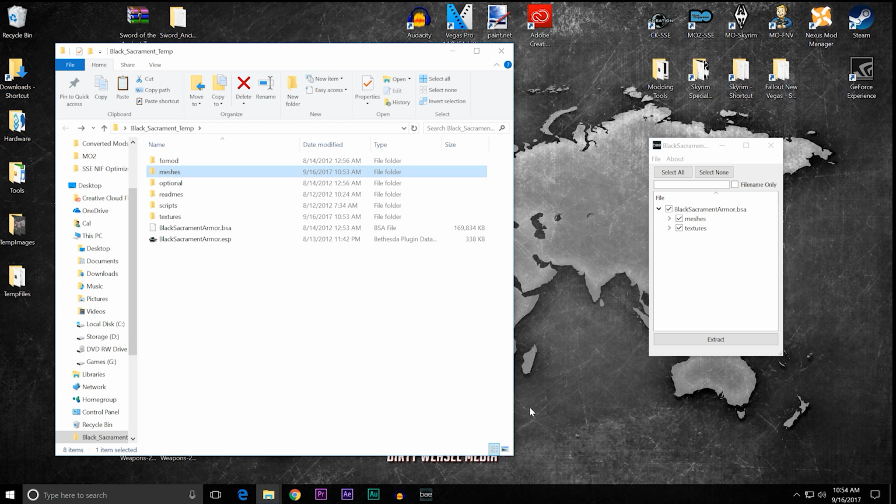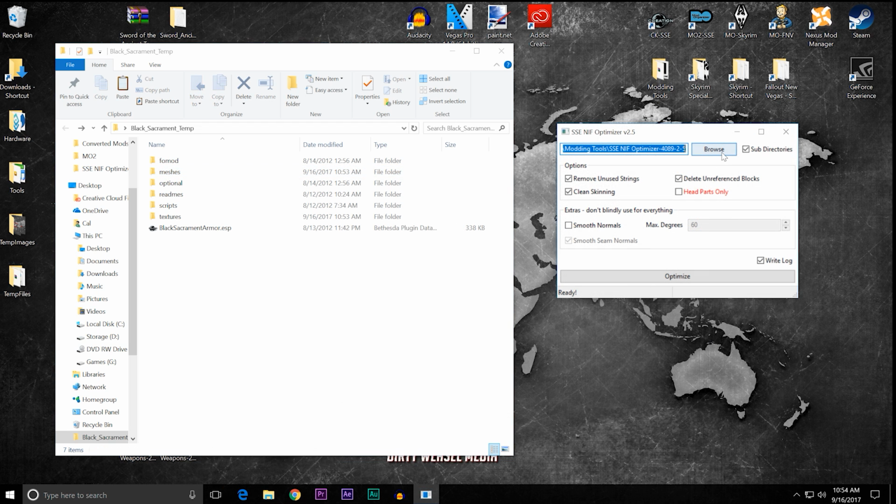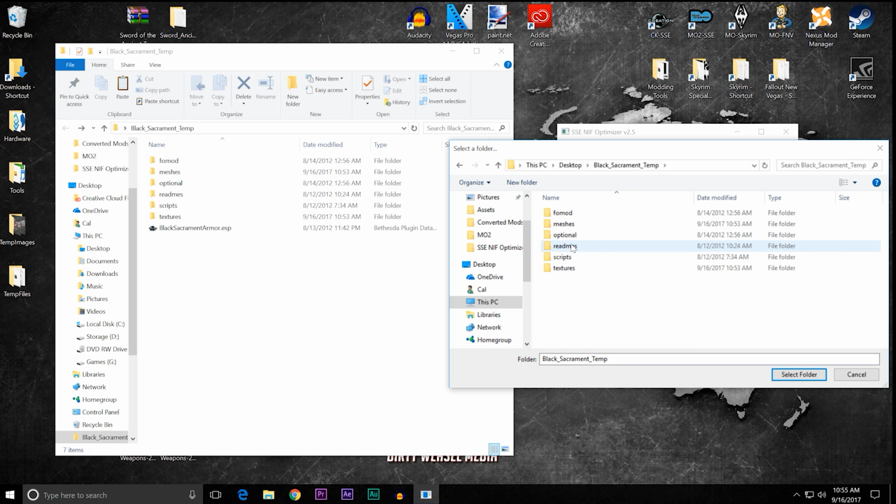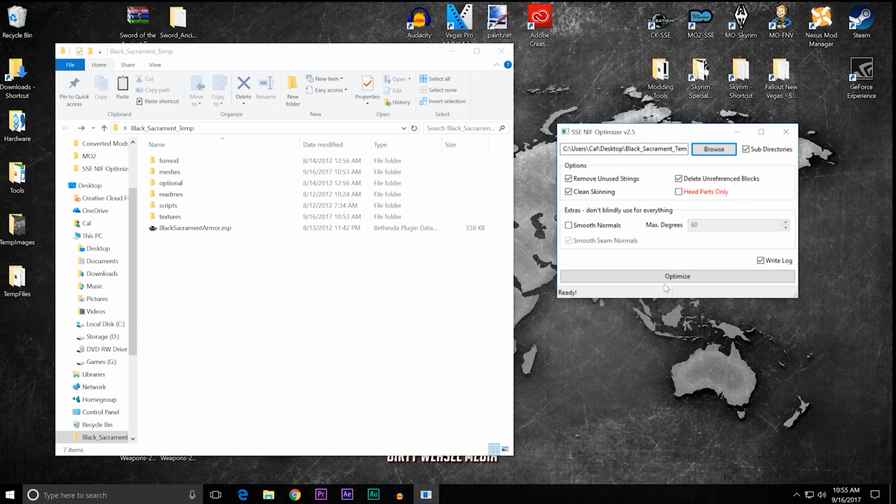And we will just run through that very quickly right now. Okay, set it up. Here we go. Desktop, Black Sacrament Armor, and Meshes. So we can go ahead and select that folder. And it's all just weapons and armor. Looks good. Head parts only. Nope, don't need that. Optimize. Well, that's good, right? Well, let's go through and just double check everything else.